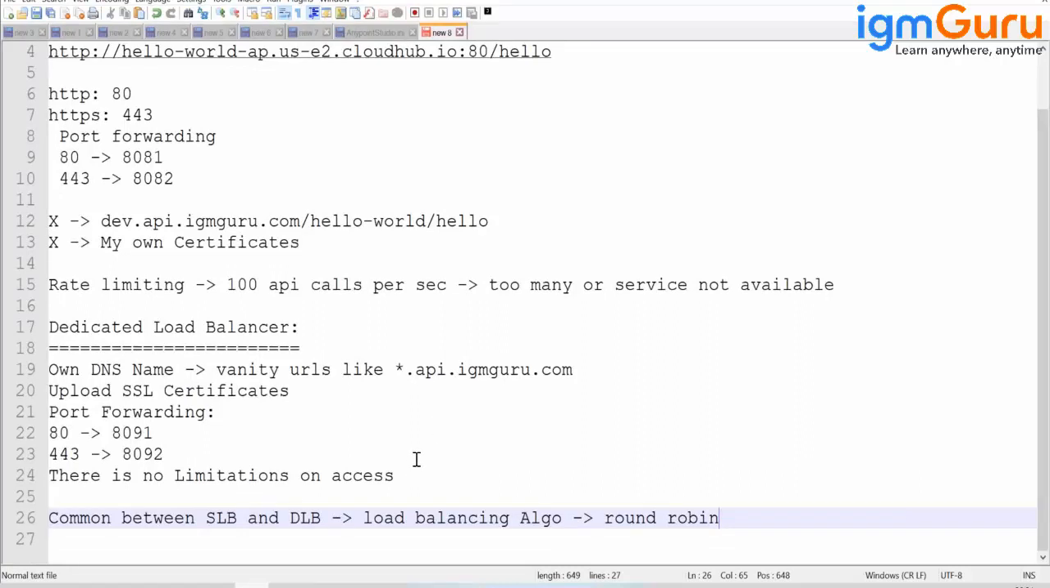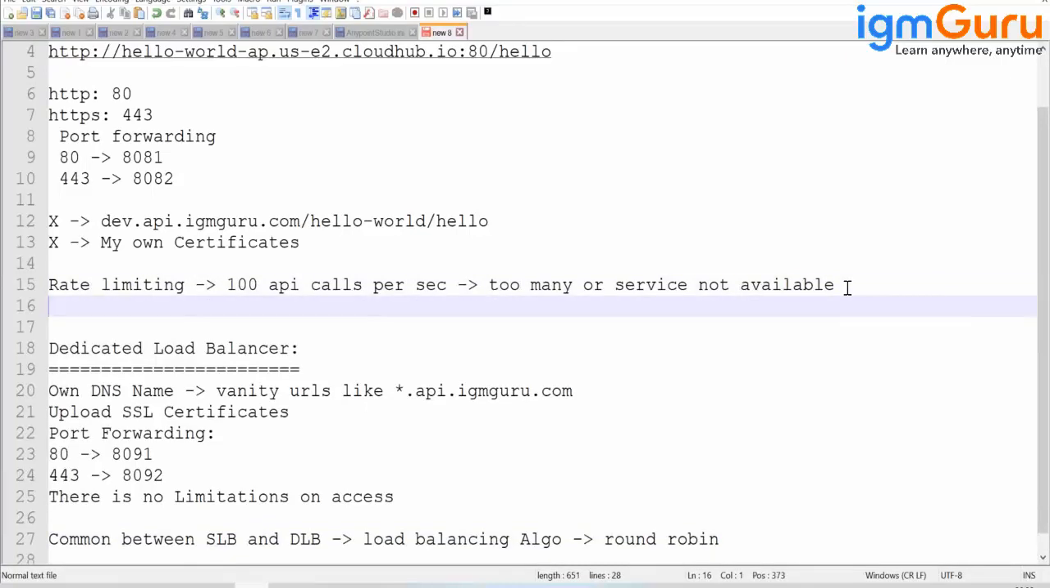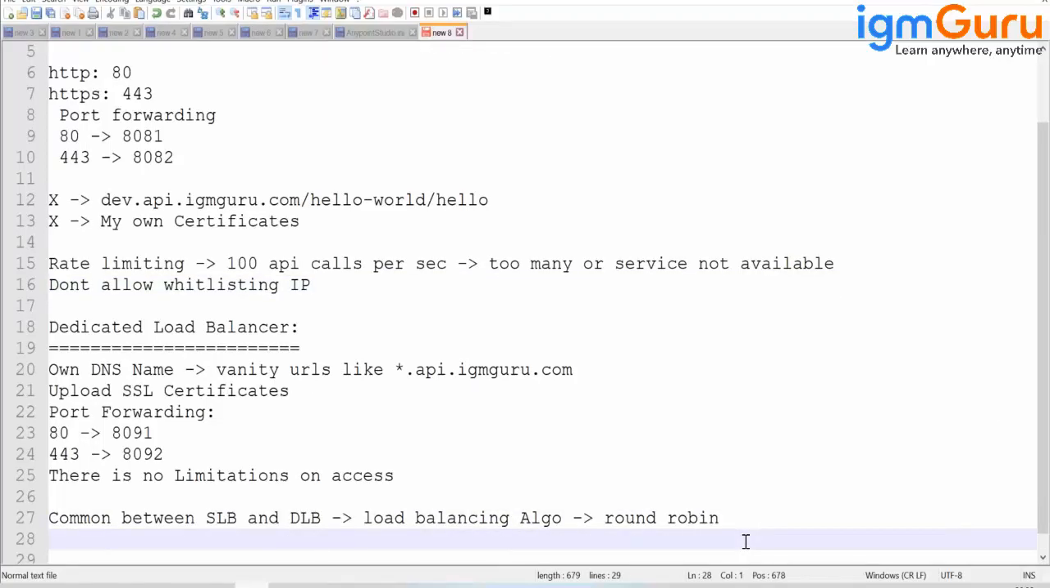Now, on SLB, I cannot do any whitelisting. It doesn't allow whitelisting of IPs. I hope you understand clearly what whitelisting of IPs means. Right, so anyone can call your API. That is allowed here. IP whitelisting is allowed over here on DLB.